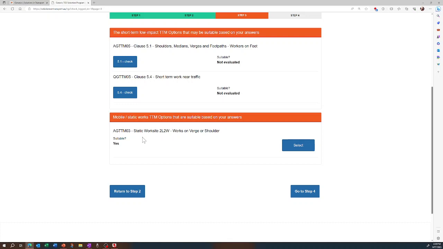In this particular case, I'm going to go straight to a static work site. I've decided that there's a lot of risks at the site and I'm not comfortable with the short-term treatments, as there's a lot of traffic, including buses, commercial traffic and so forth, all in the same area. So let's set up a static work site and I'll select that option.